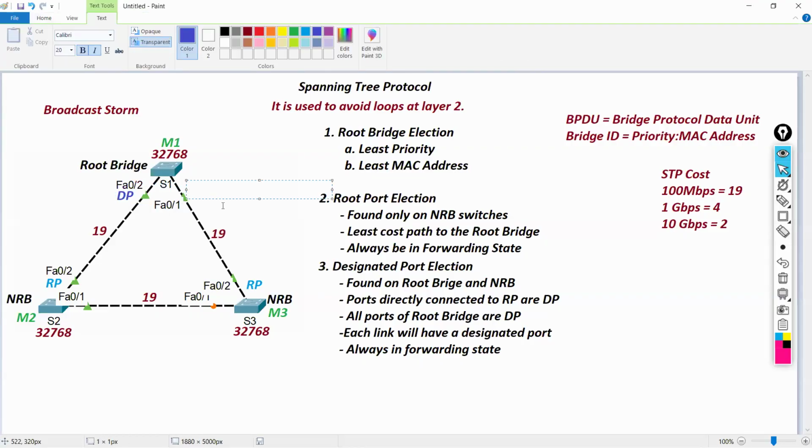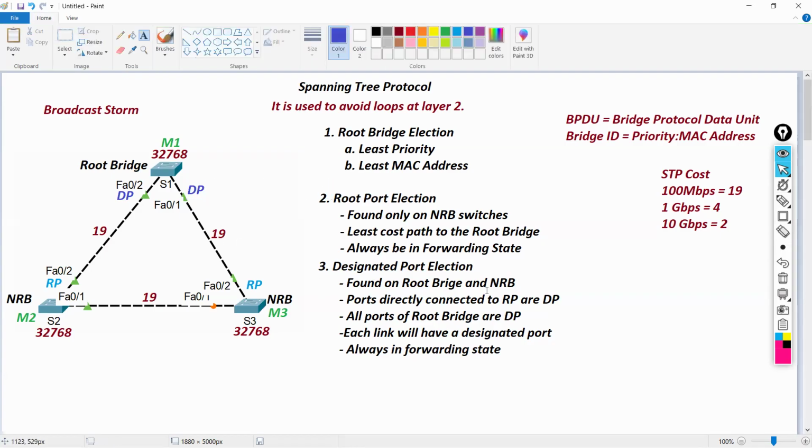And also this port is my designated. So ports which are directly connected to the root port. So this is directly connected. This is also directly connected. They are the designated port. All the ports of the root bridge are designated ports. This is my root bridge. All the ports are designated ports.